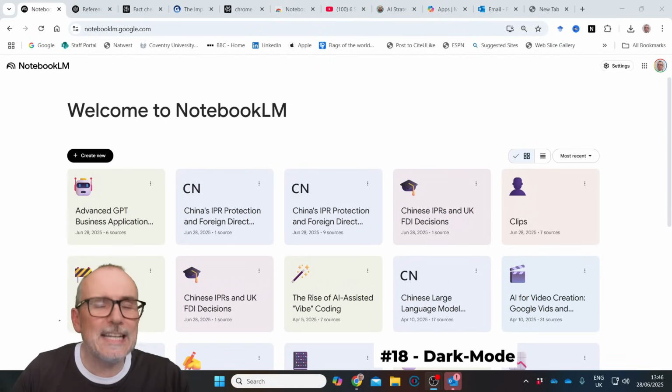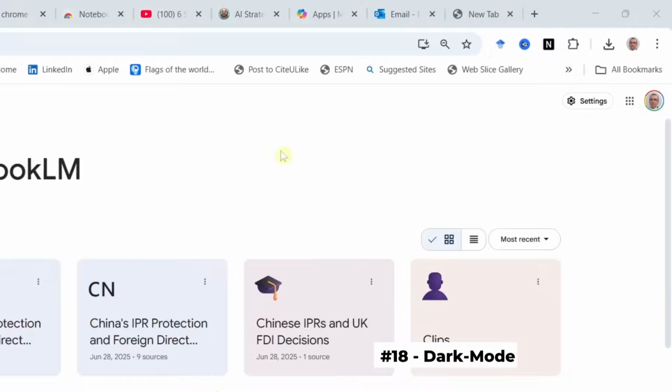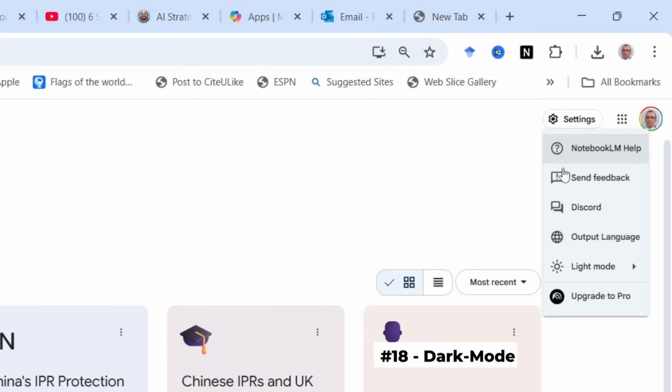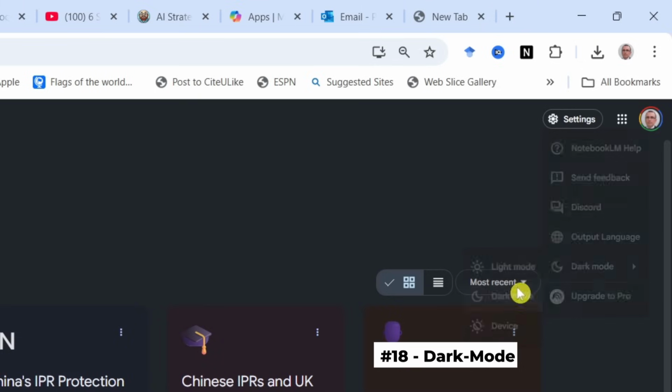Tip number 18, super quick. NotebookLM. You've been working on this for hours because it's superb. Eyes are getting tired. Pop it into dark mode. Use less energy. Simple as that. Move on.